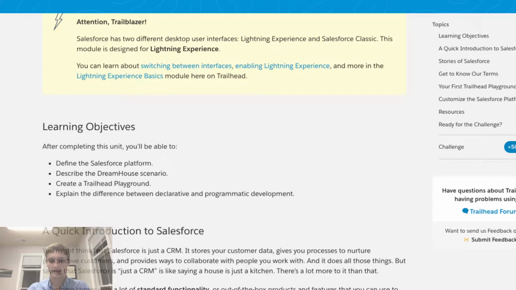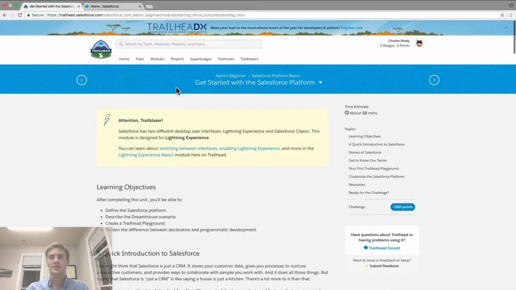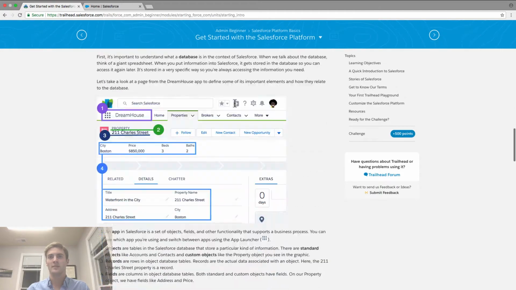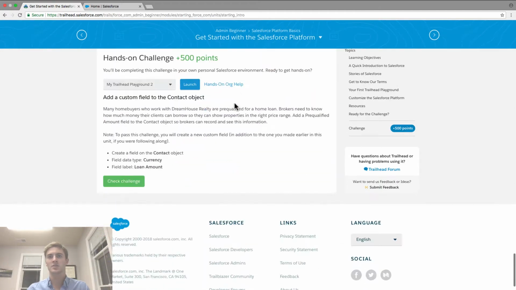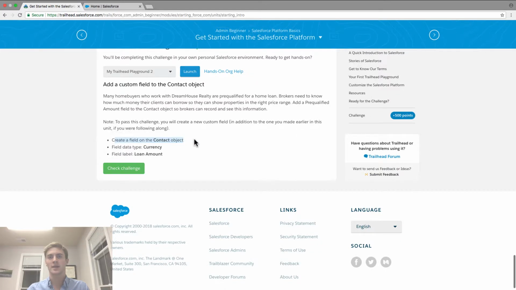Now the way these are set up, the reading and the questions at the bottom. This first lesson gets started with the Salesforce platform. At the very bottom, this challenge is going to have us create what's called a field. So it says create a field on the contact object.